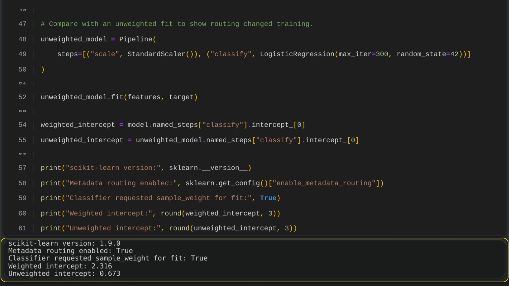This example shows how Scikit-Learn metadata routing lets sample weights pass through a machine learning pipeline. A synthetic classification dataset is weighted, so class 1 has more influence. Then, a pipeline with a StandardScaler and LogisticRegression model is trained. The scaler ignores the weights, while the classifier uses them during fitting. Comparing the weighted and unweighted model intercepts shows that routing sample weights can change the learned model.